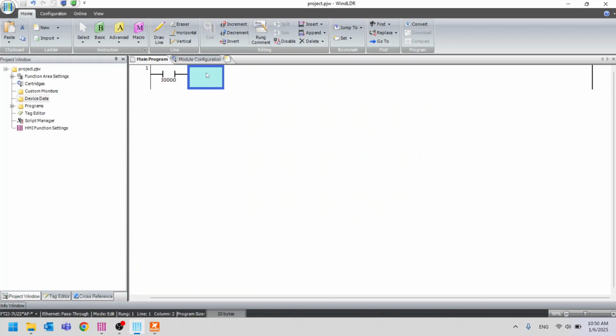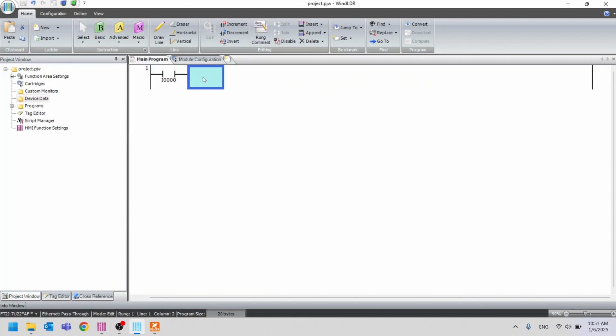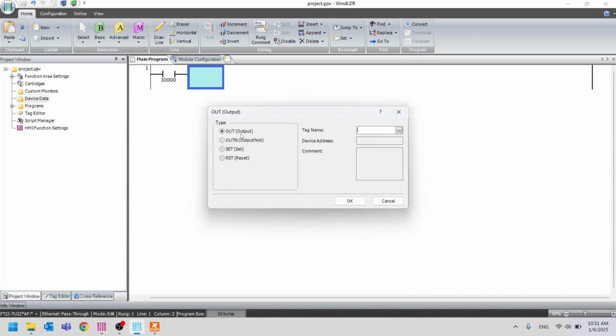Next, for the output, if you're already in this section, you can go to the Basic tab and select the output option. Alternatively, you can type out on your keyboard and press Enter, which will bring up a pop-up window. After that, press Enter for the Out command. In the Type section, you'll see options like Out, Out Not, Set, and Reset. In the Tag Name field, you can assign your device address here. For this example, I'll set it to Q0.